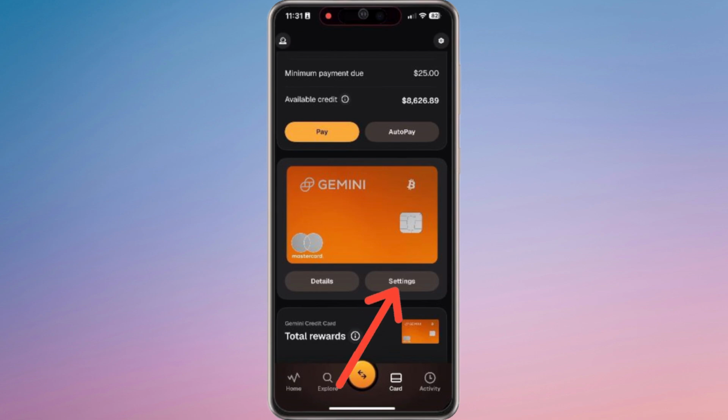After entering your new billing address, review the information carefully and save the changes. Your Gemini account will now reflect your updated billing address, which will be used for all future transactions and statements. Now you know how to update your billing address for your Gemini credit card.